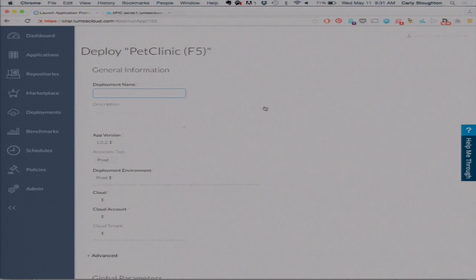So all I would have to do, this pet clinic application has already been modeled by someone. They've already defined what the tiers are, what the dependencies are, what services are running, what scripts are going to be deployed when this guy comes up. So as an end user, all I would really have to do here is enter a deployment name. And from here, I could just click submit and deploy. But I want to point out a few things here. So I could just submit this.